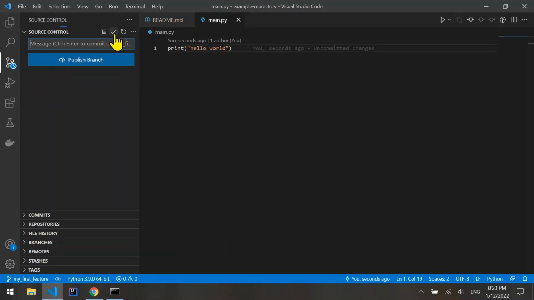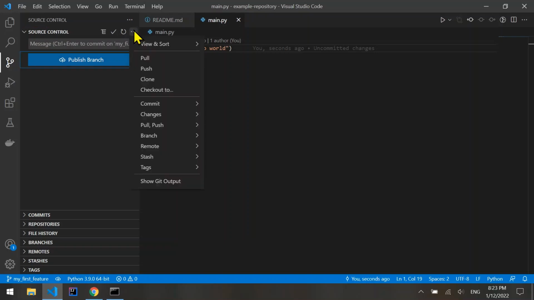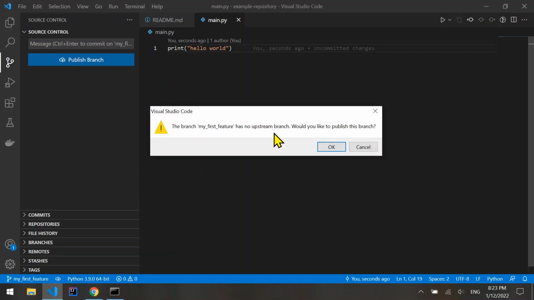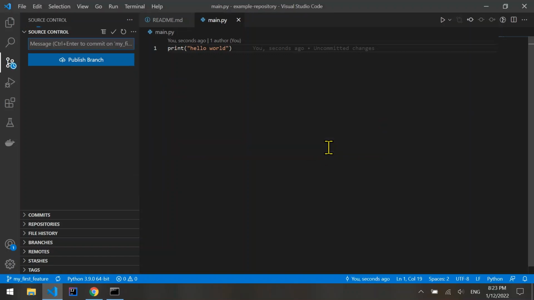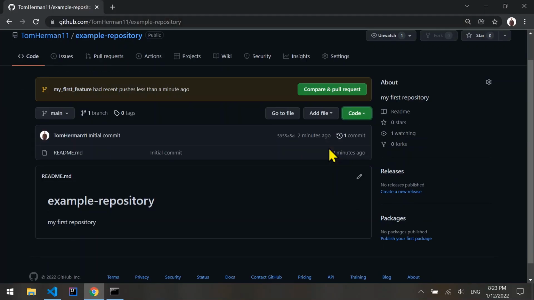3. Now push this commit. Click on the three dots button, push, and then choose OK in order to create a new matching branch in your repository in GitHub. Let's go back to GitHub. We can see now the message saying my first feature had recent pushes, and choose compare and pull request.